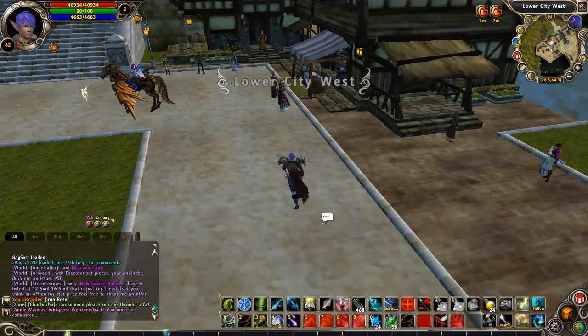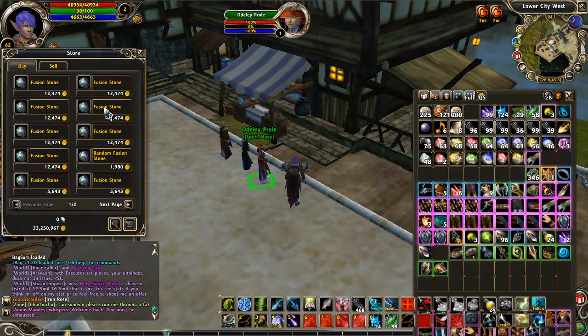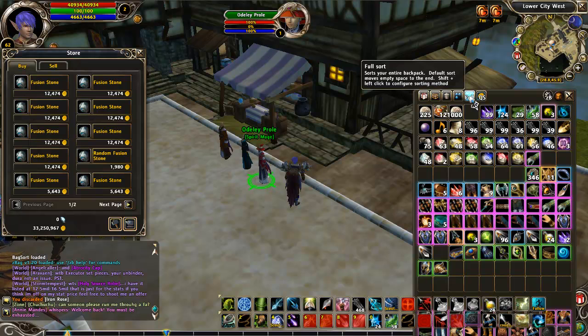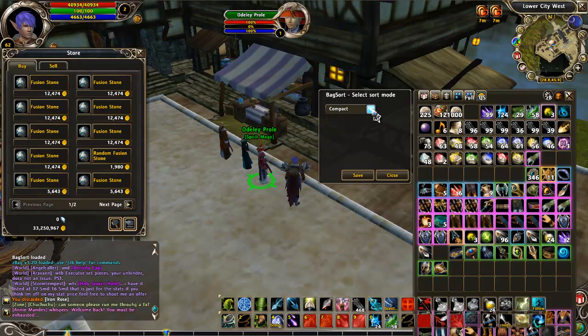So just give this a minute to walk over to the nearest NPC that's selling things. If I open that up, and within zBag, you'll notice that there's a full sort tab. If I hold down Shift and click on full sort, it'll let me choose any of a variety of modes.